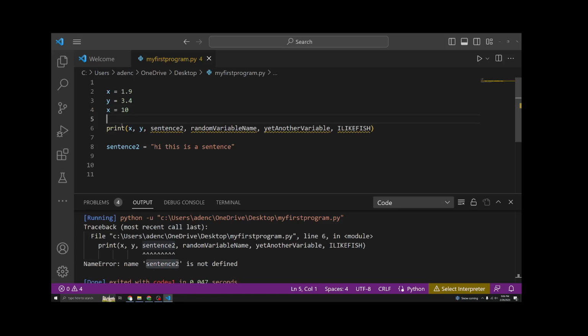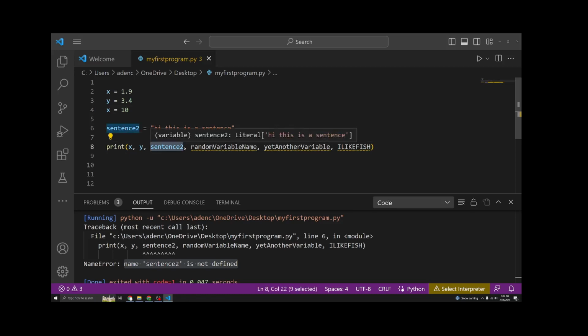So this print statement, it's going to print 10, it's going to print 3.4, and then it's going to be like, wait a minute, this is not defined above. So I am not even going to try to run this line of code, and I'm going to tell you right here, I have an issue, and NameError is the error that it's giving us. It just says sentence 2 is not defined. So let's go ahead and define that above. And now you can see it is not underlined anymore. However, the rest of these are underlined because we got rid of them. They're no longer defined above.